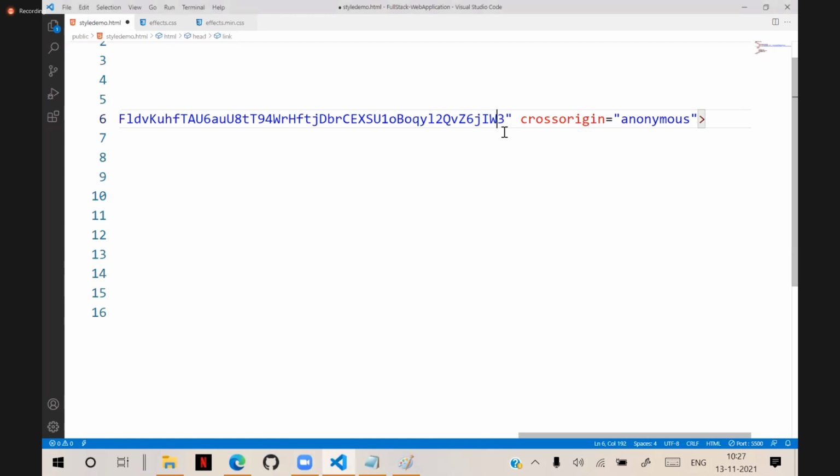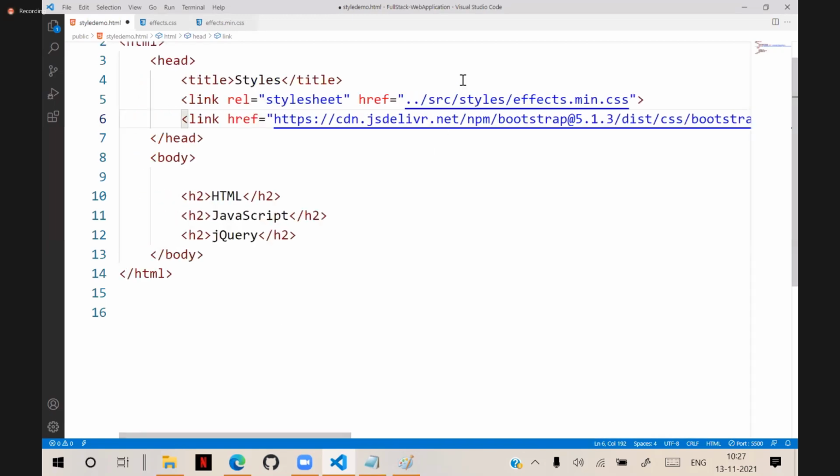So crossorigin, anonymous, and use-credentials. Two options will be there. Anonymous means anyone can access it, right? So you don't need to worry about this as of now. You can see here, you can access and you can define.